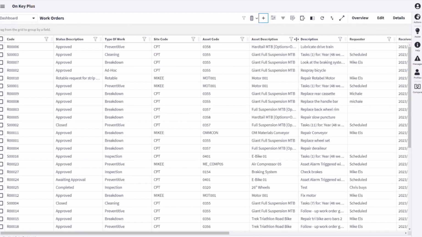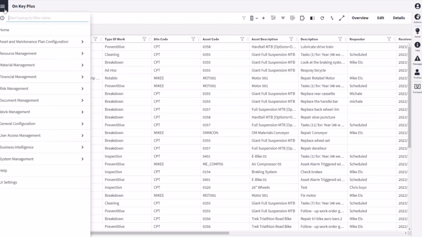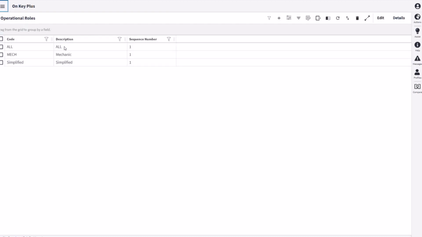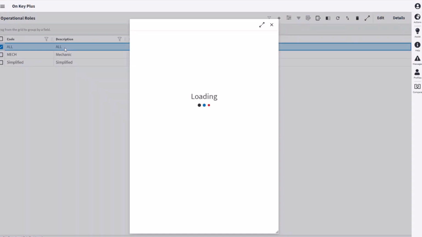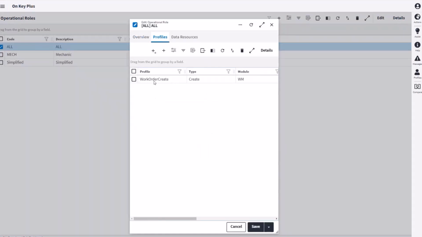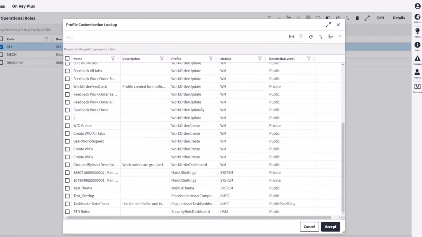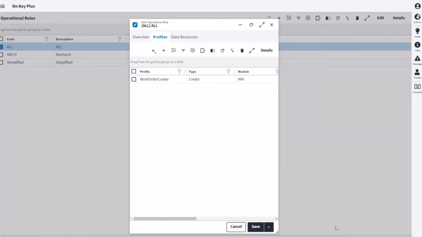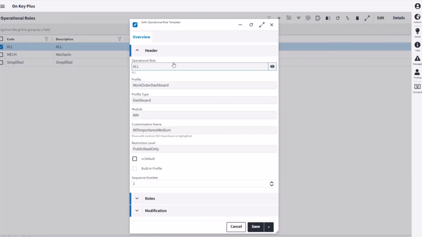Now let's quickly navigate to operational roles and I'll show you how to set it up. Right, so here you can see there's all. We've already created one operational role, and then under profiles, there's one profile that I've added. It's for the work order create. Now I can link more custom profiles that I've already created in the system. If I want my work order dashboard to be a little bit different, I can choose that one, add it to my operational role, and then just save that, and now that will also be available. I can open up that profile and I can then set it to default. So then that is the default way that they will see it.